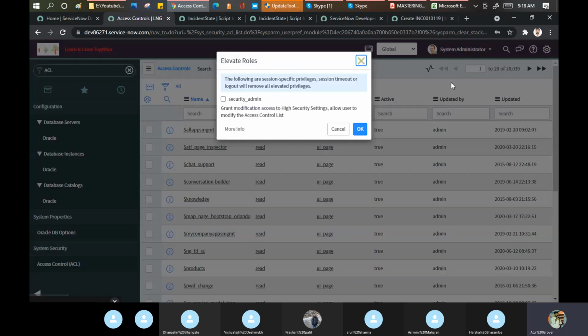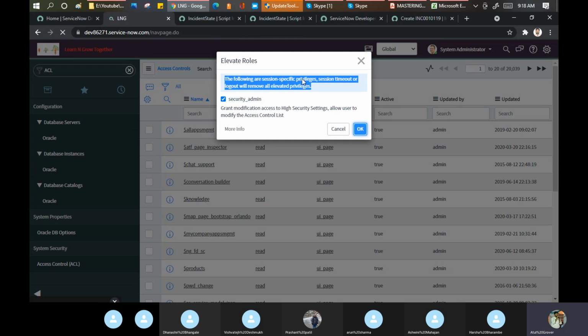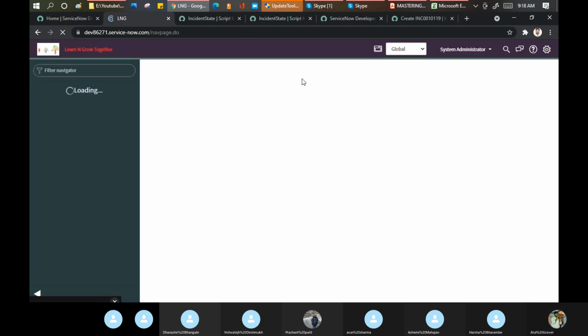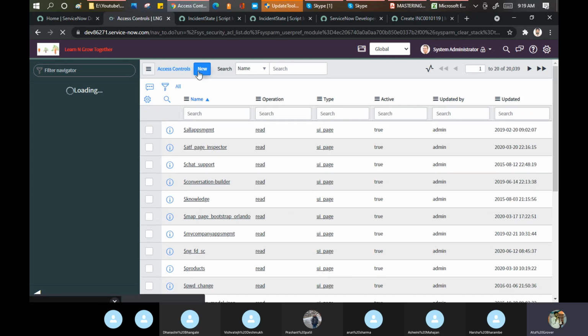Let me click on the elevated role here. And you can see here, the elevated role is session specific. If you log out or if the timeout is done, the privilege is over. I'll show you. Click and give OK. Now this page will be reloaded again. And now you will be able to see the new button here. Why? Because this is coming from the elevated role.